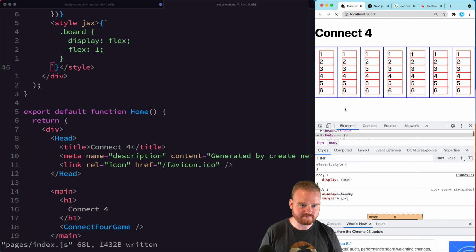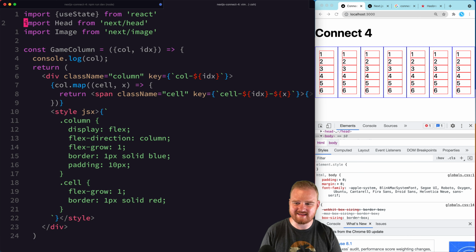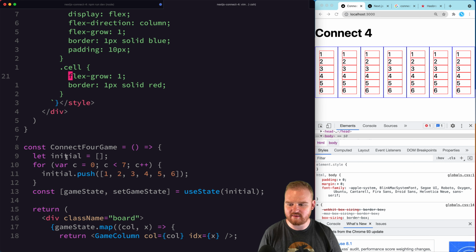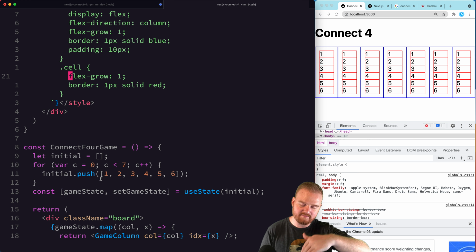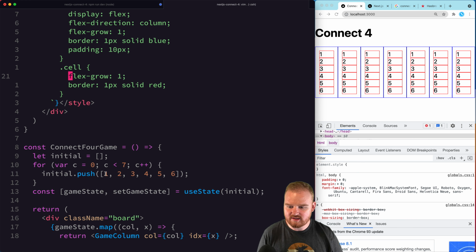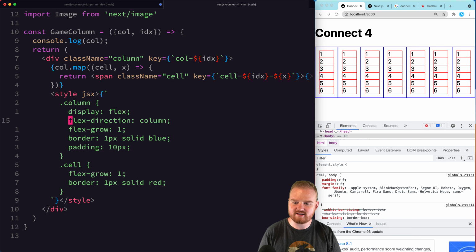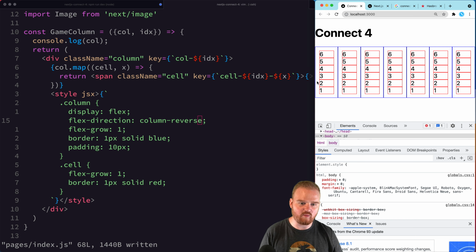All right, but we have a problem because I think the first item in the cell, or the first item in the column, this one should actually be at the bottom. And there's a cool thing with flex direction where you can do column reverse. So now, okay, now 1 is at the bottom, 2, 3, 4, 5, 6.